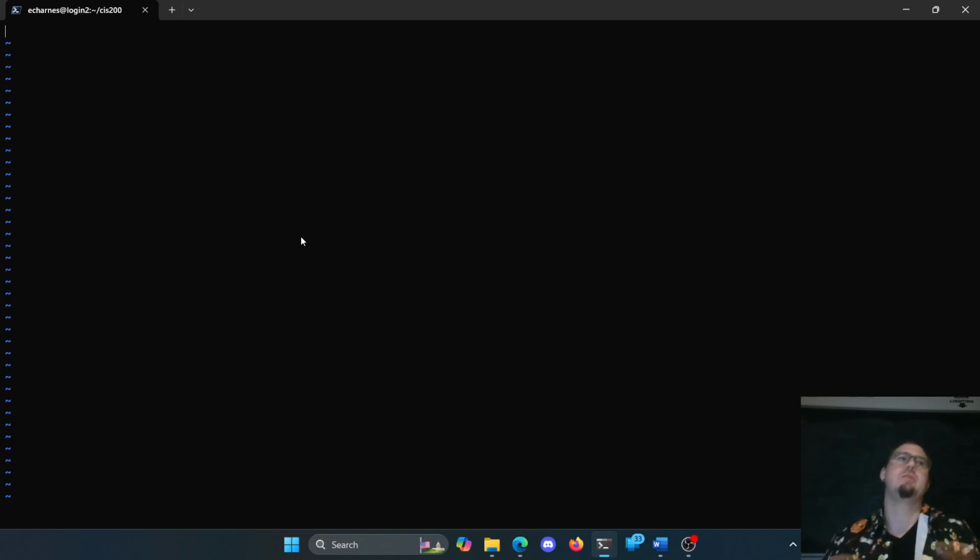So VI has two modes. It has command mode, where you give it commands, and it has edit mode, where you get to edit your text file. And you can switch back and forth between the two. Now, the edit mode is also known as insert mode. So if you remember insert, you type I, and it says, hey, now you're in insert mode. Now you can actually edit the contents of the file.